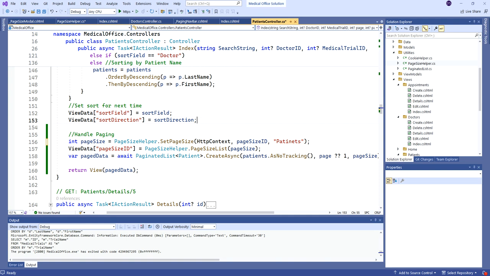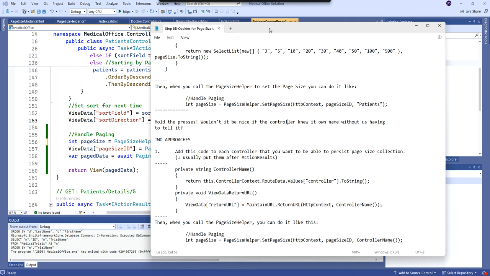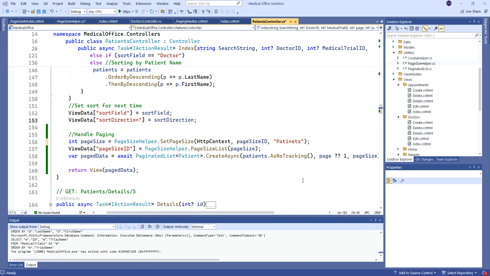Wouldn't it be nice, as I say over here, if the controller knew its own name without us having to put it in? That way, when I copy and paste this code in multiple controllers, I don't have to worry about customizing it with the actual name of the controller. If it was only that, I would say maybe this isn't really worth bothering with. But we're going to see down the road there are a tremendous number of situations where it's helpful if the controller can know its own name.